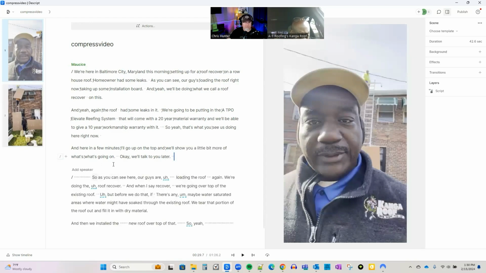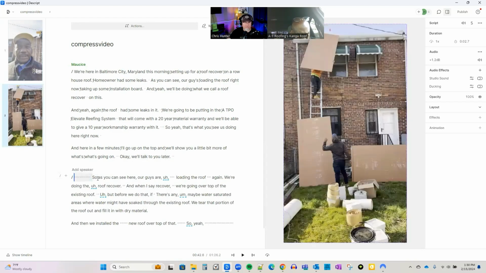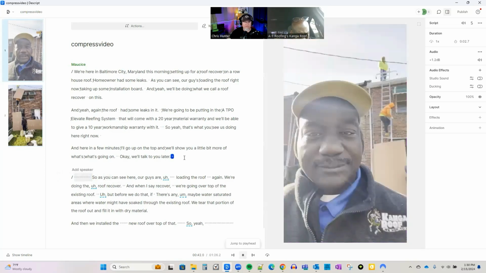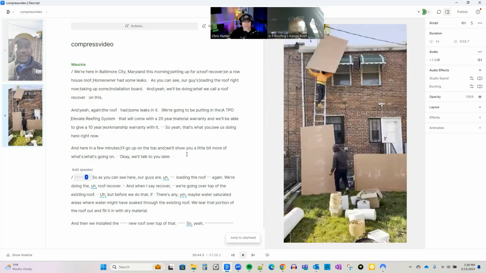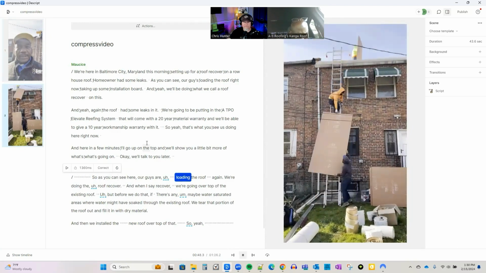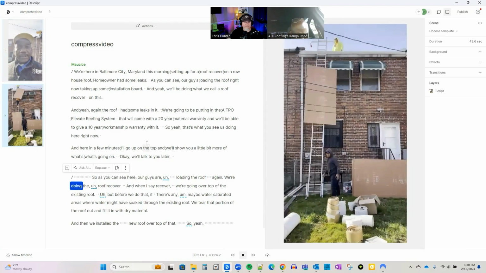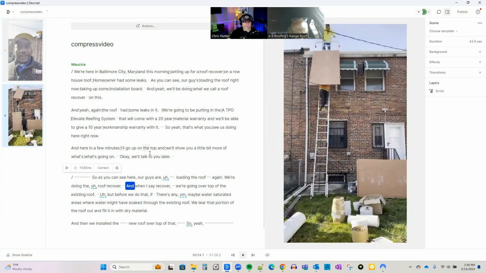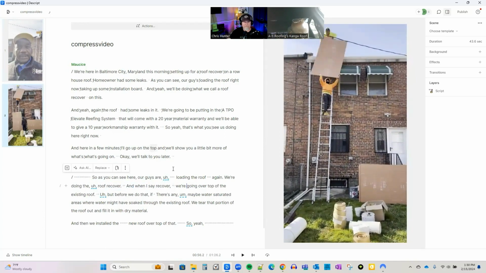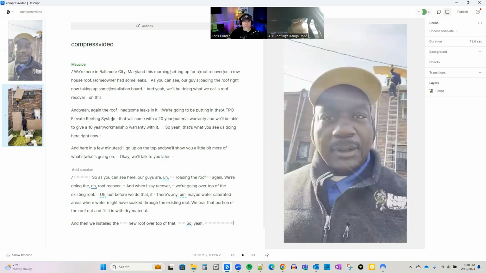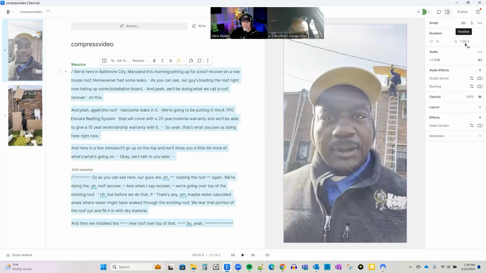So you got some dead space right here. I don't know if you need that though for the actual video. As you can see here, our guys are loading the roof. Again, we're doing a roof recover. And when I say recover, we're going over. So the whole thing here, let me hit Control A, is a minute and 26 seconds. A little bit too long.